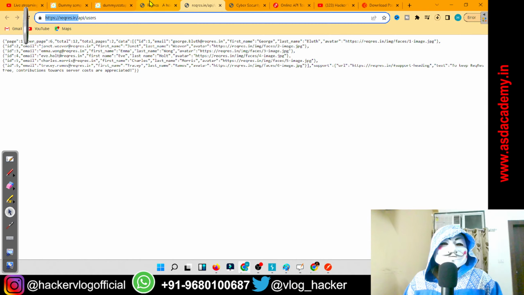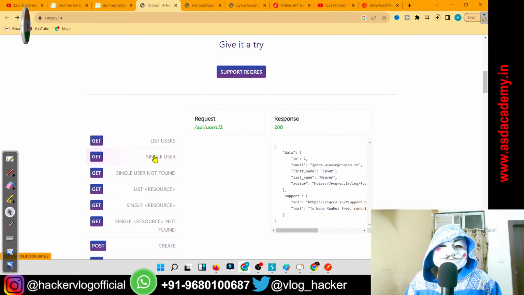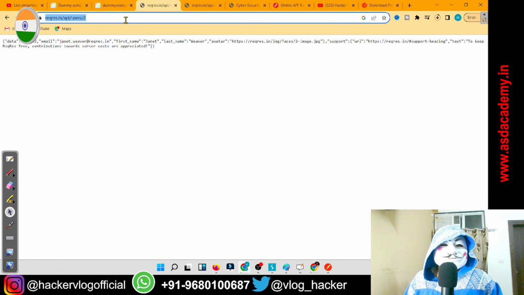Request bin. Here you can see, if you want to list users, or get the information about a single user, just click here. Now paste this URL in a new tab and send the request. Here you can see for user 2 I am able to get the information.